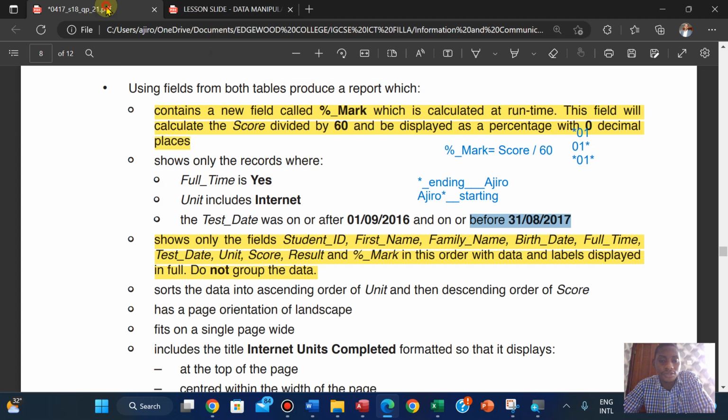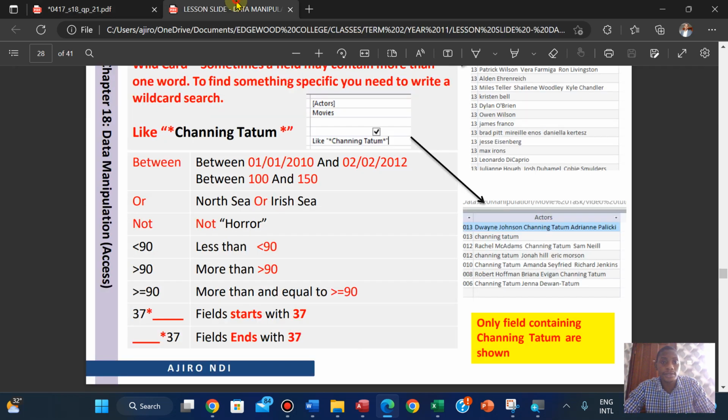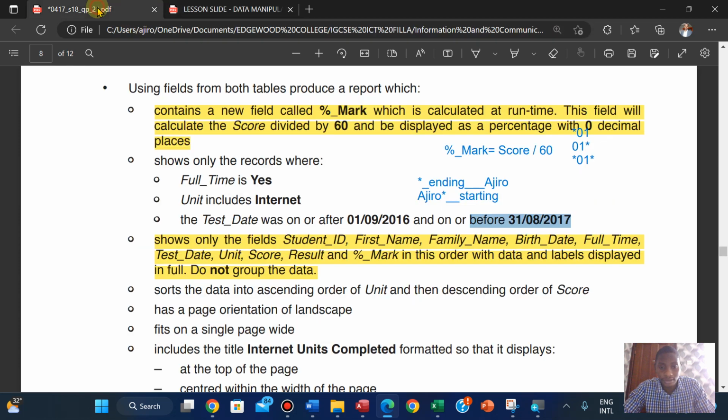So obviously when you have questions like this, the test date was on or after and on or before, it has to be between. Instead of using less than or equal to, the command becomes too complex, so you use between. When you say between 2 to 5, this simply means the numbers have to be 2 and 5. So we're going to use between, like you can see right here in the slide. So let's do that.